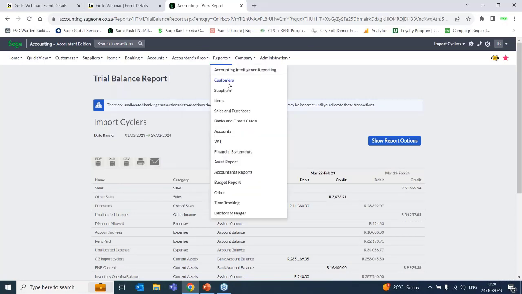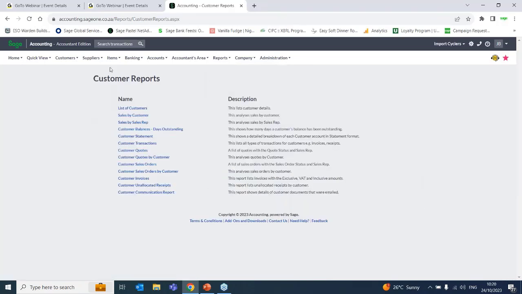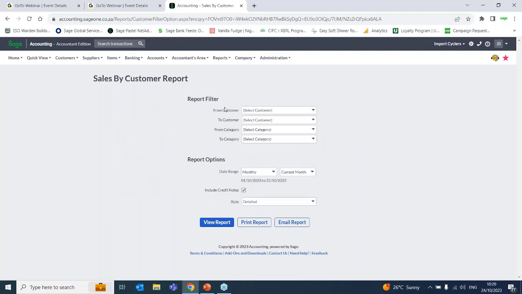So it's important to understand these filters and what they mean. If I go to customers and look at all the different reports, guys, I can't go through each and every report and discuss their filters, but we do need to understand them, and many of the filters are either self-explanatory or fairly similar. In this instance, from customer and to customer is clearly your range. From category and to category applies if you have set up customer categories.